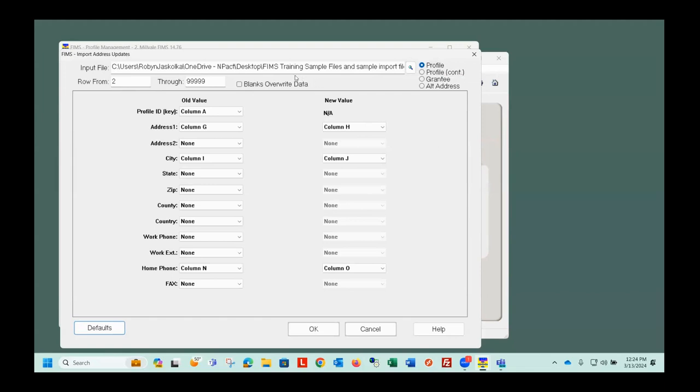This blanks overwrite data. So essentially, let's say that I have a column with the new information in my spreadsheet. And in one of the fields, one of the cells is blank. The question here is, if there is a blank field in that spreadsheet, do you want that to overwrite whatever data might be in that particular field in FIMS? So if you literally want to blank out a field, you would check this box.